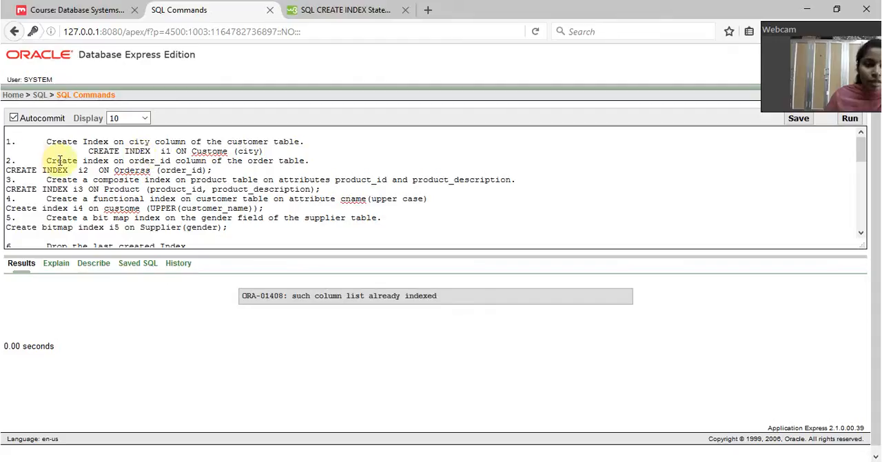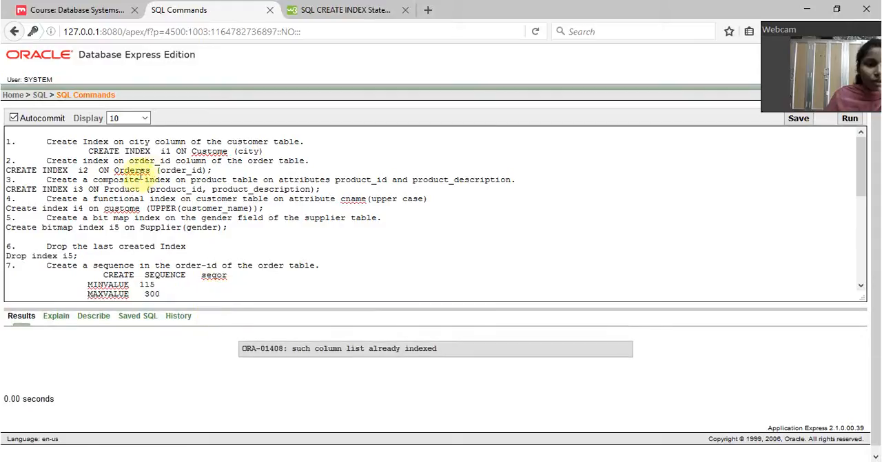Now in my next query, I have to create an index on the order ID column of the order table. For that, my query is CREATE INDEX I2 ON order (order ID). So when I execute this, it shows that the column is already indexed.